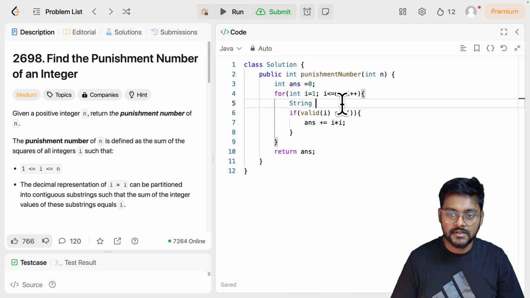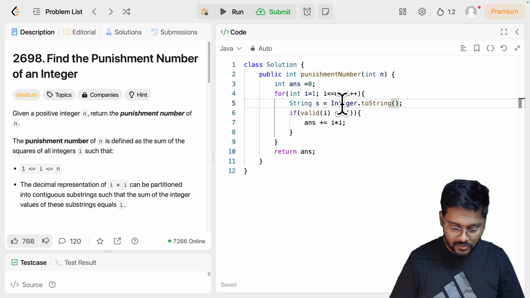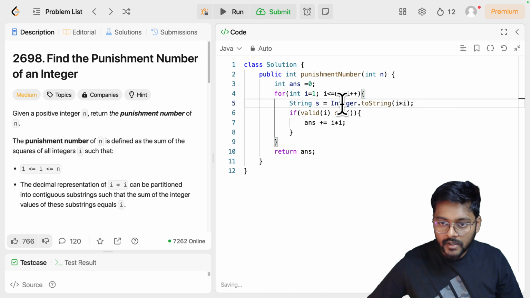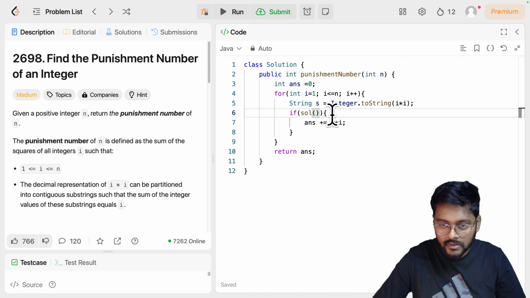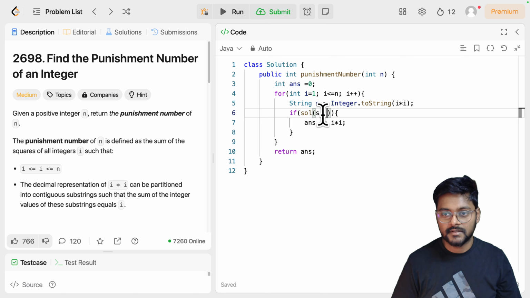Let's prepare the string. String s is equal to Integer.toString of i into i. Now your string is prepared. Let's write the string over here. S is this. What is the target? Target is my i. Now what is the integer we are starting?